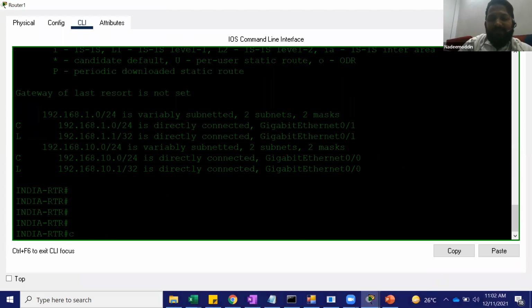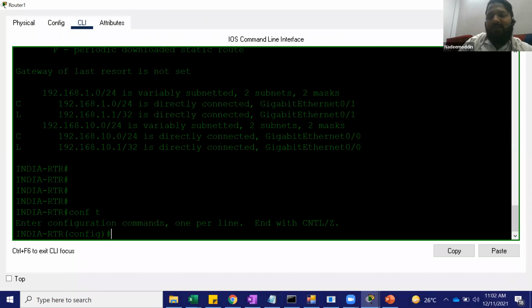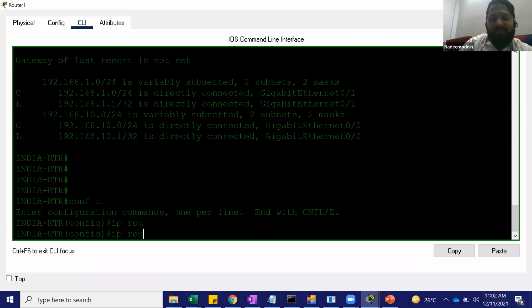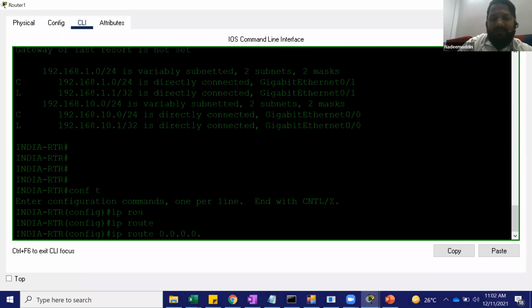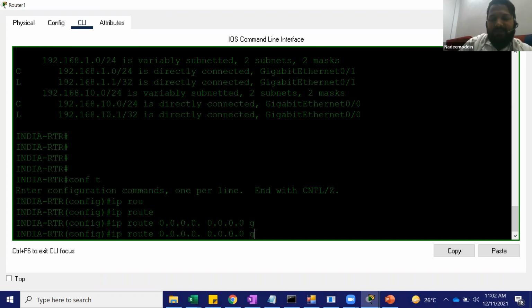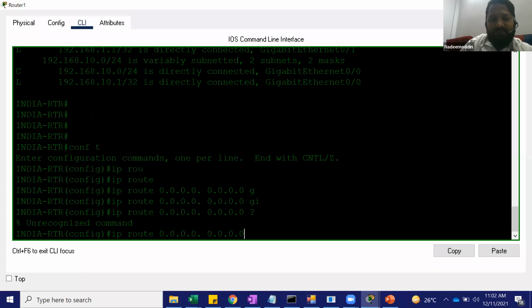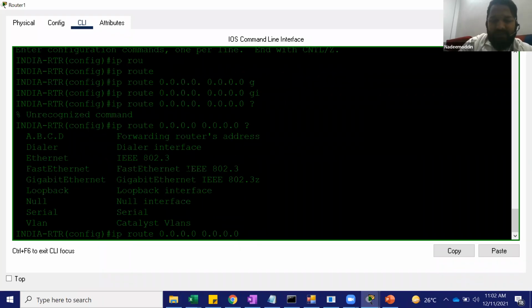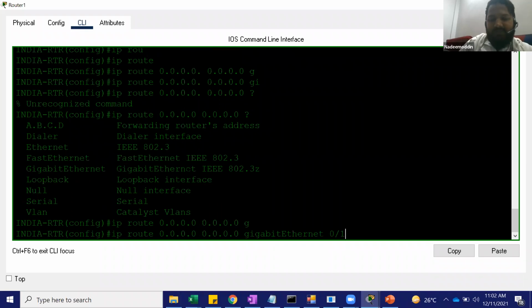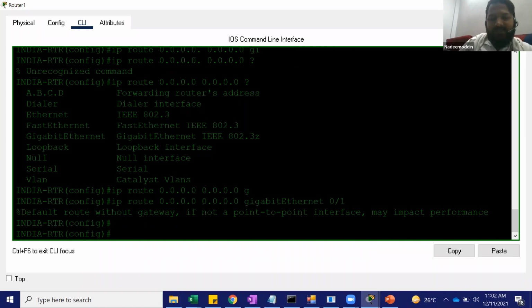static route or default. Default means, see, if suppose in the India router you don't know what the USA network is, so simply what you can say is IP route 0.0.0.0 0.0.0.0 any network, okay, and you can say pass it via Giga Ethernet. If you put the question mark, Giga Ethernet 0/1. So you are just passing this information.